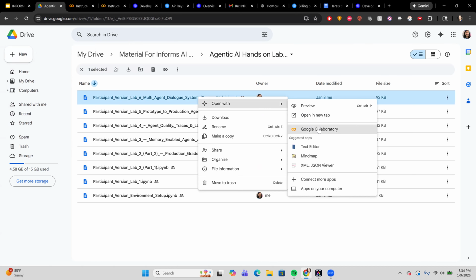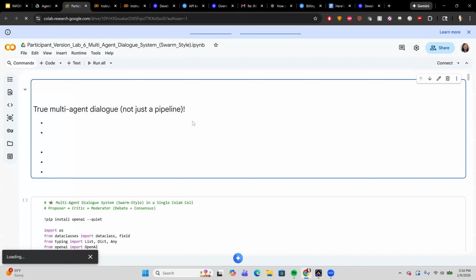So usually, Google Collaboratory is free for all and available with the Google Suite. So you would be able to open each of the labs just like this within your drive using Google Colab and run it using the API that I have shared.